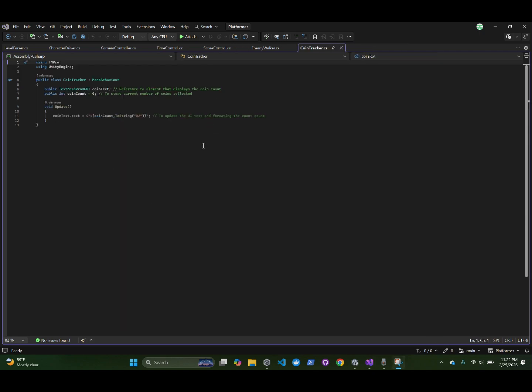This class right here, Coin Tracker, is just to keep track of points, of coins. My public int coinCount is to store the current number of coins collected. And this coin text is a text that will be displaying the amount of coins I have. Right here in the update method, we're just updating each frame the amount of coins we have.